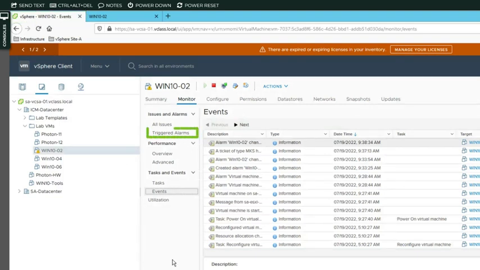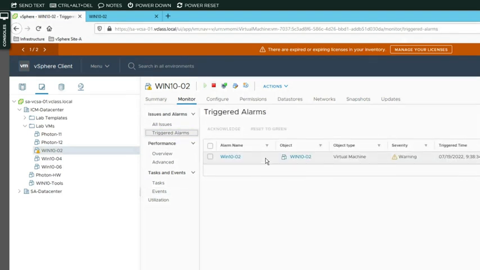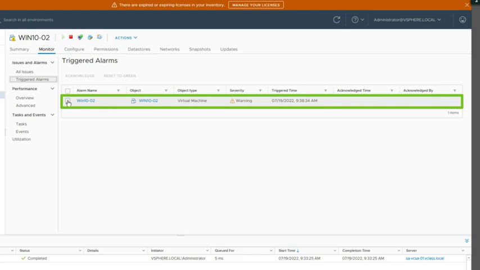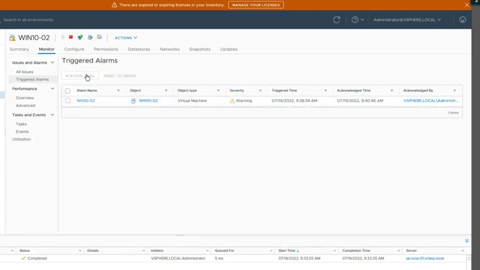Let's go back to triggered alarms. Let's select the alarm and acknowledge it. You can see when the alarm was triggered. You can see when we acknowledged the alarm and who acknowledged the alarm. Our CPU load isn't high anymore. We stopped the script, and that's why we do not see a new alarm coming in.